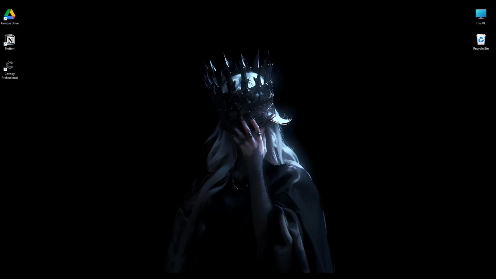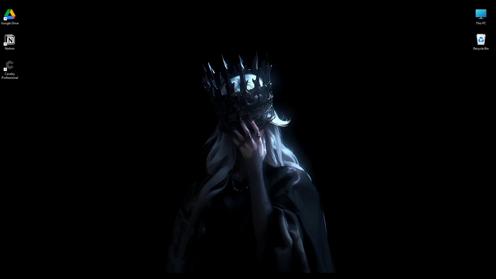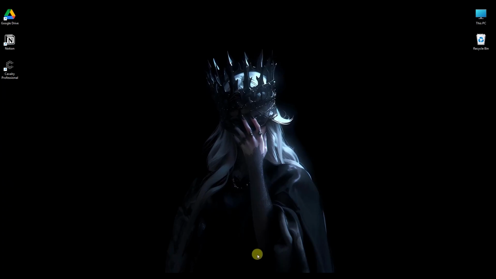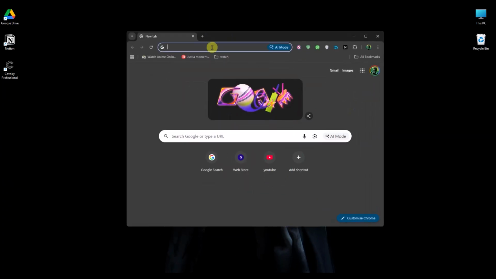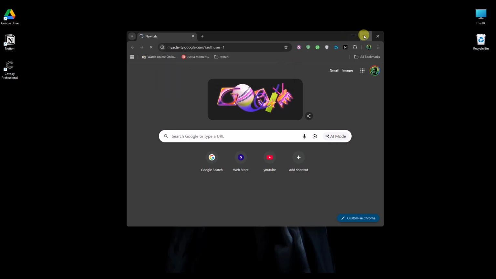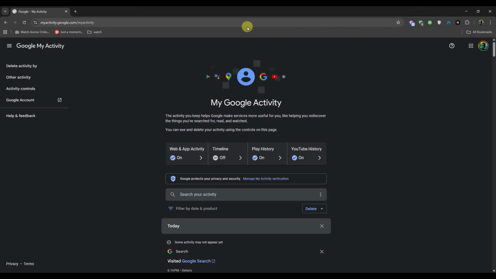To delete everything at once, we need to go to the heart of your Google account, the My Activity dashboard. Open your web browser on your phone or PC and go to myactivity.google.com. Make sure you are logged into the Google account you want to clean up. Once you're in, you'll see your dashboard divided into sections like Web and App Activity, YouTube History, and Location History.